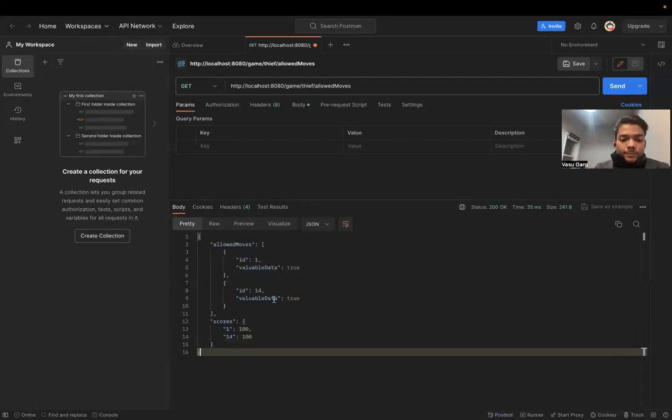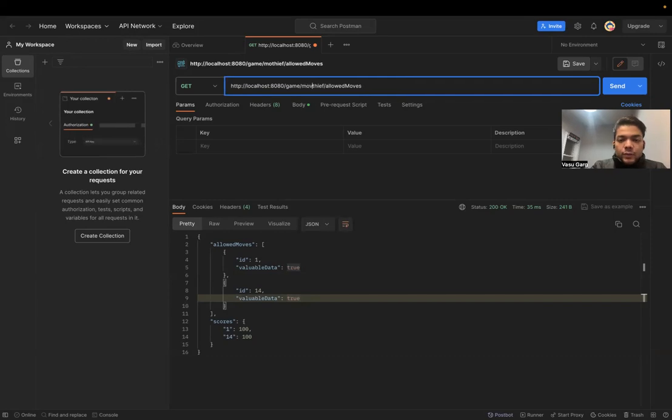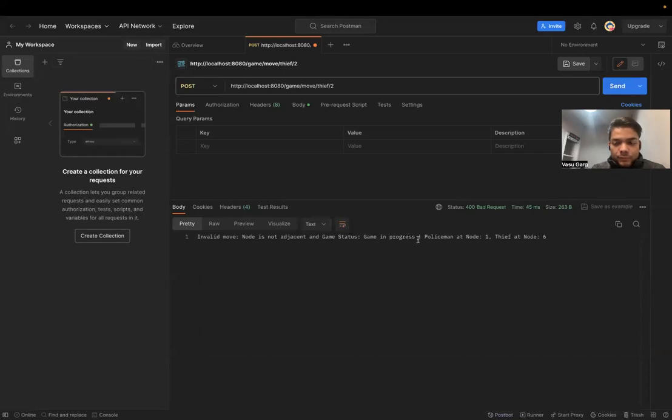Right. So now, as you can see, thief right now has two options, and both of which have the valuable data set to true. So if I move the thief to two, let's see what happens. This will be a post request, and it says that invalid move, node is not adjacent. So that means the node that we moved to was not there.